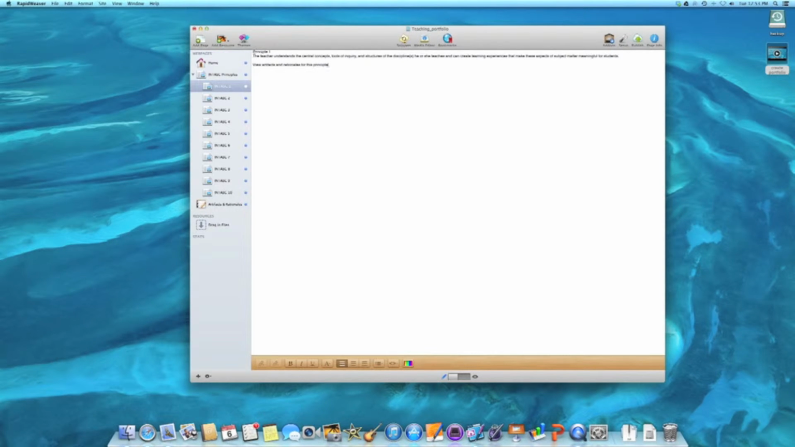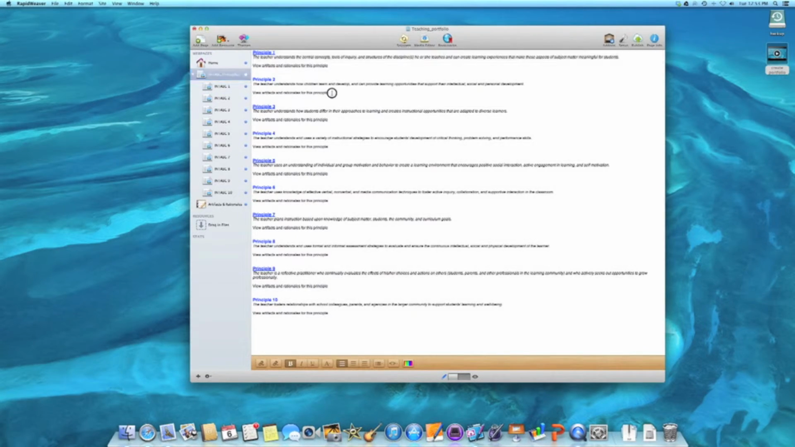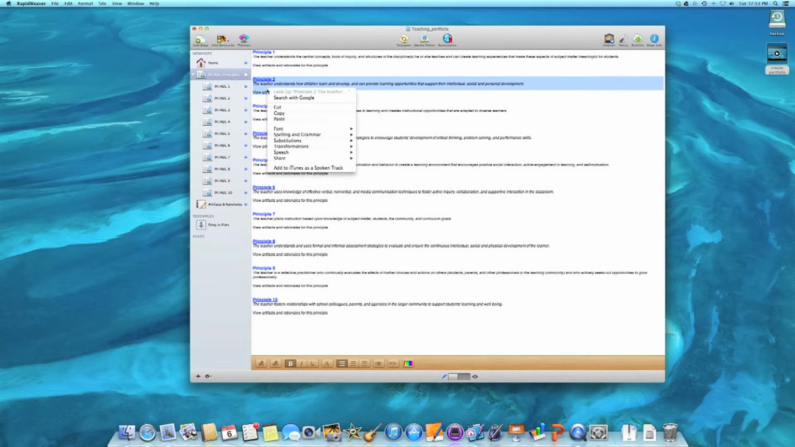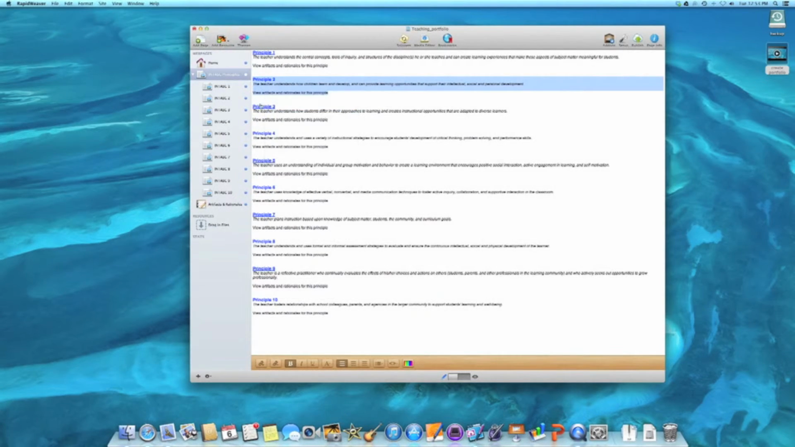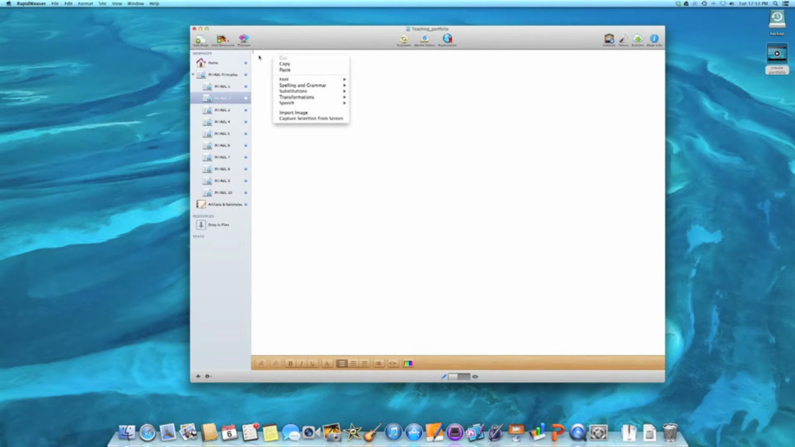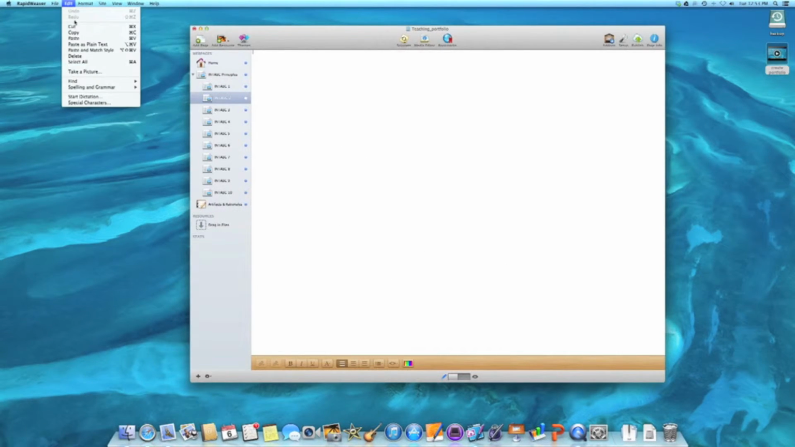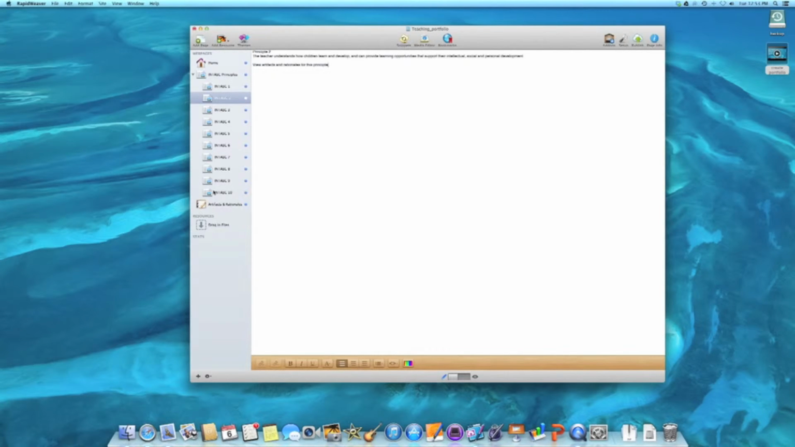Okay, so I just pasted Principle 1 and the principle itself. And then what you'll do is you'll hit enter a couple of times. And then you're going to go back to the main page, and you're going to copy all of these and paste them into their proper page, making sure that you paste as plain text. Okay, so you'll do that for all 10 of those. Okay, so now we've pasted all 10 principles onto each page.